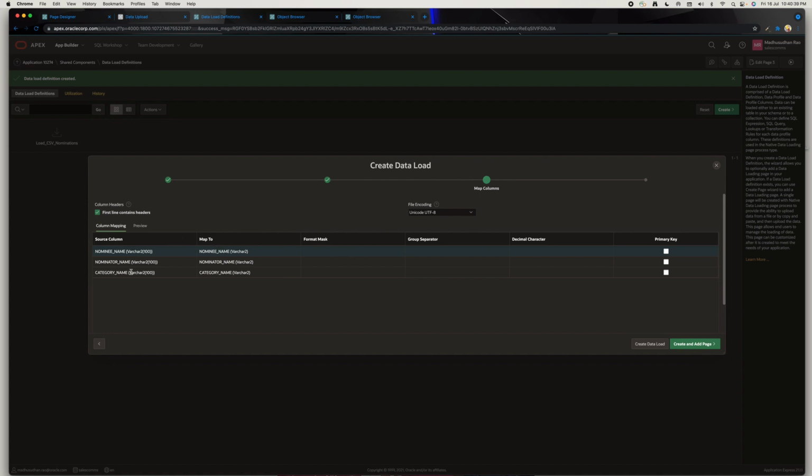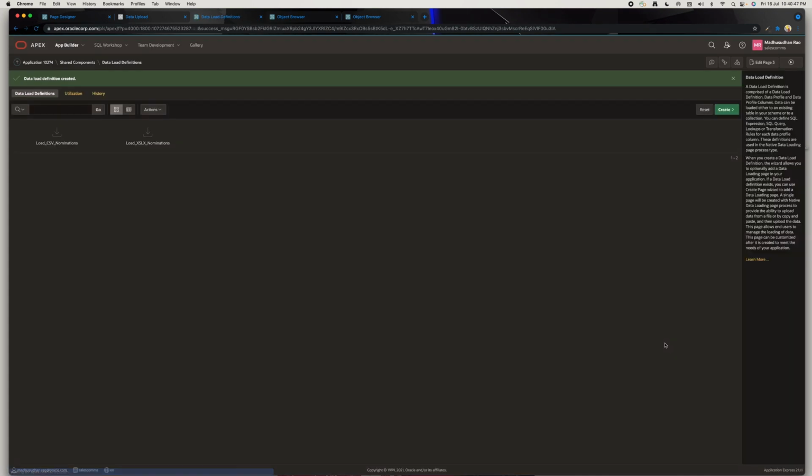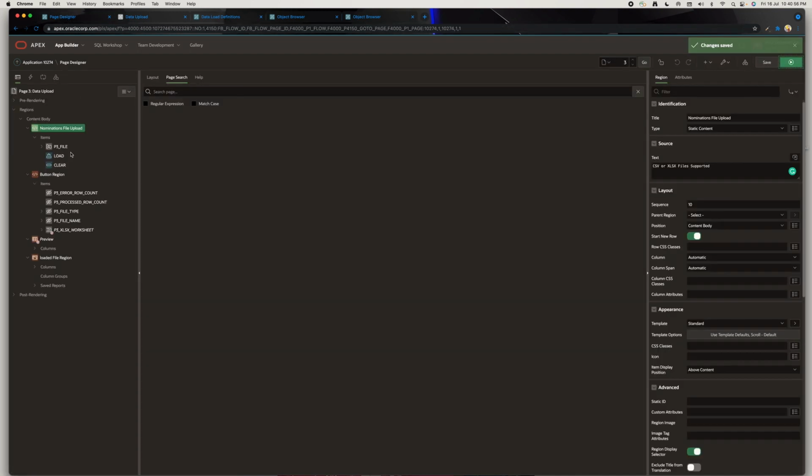And these 3 columns have been selected. Click on create, and create data load. Fine, we have two data load definitions right now, and in the code I will come to the details of this code. Let me show how this works, and then I will go through what exactly happens in the code.